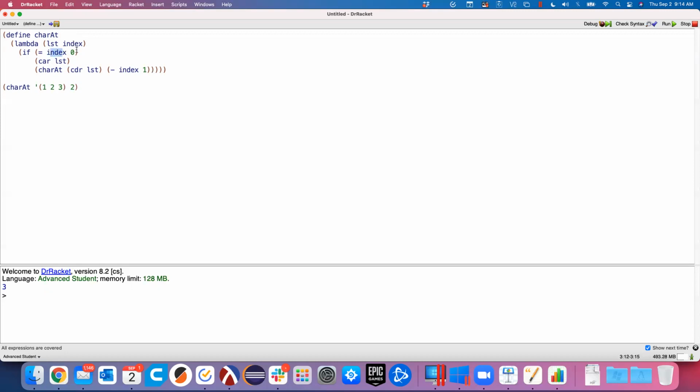Is 2 equal to 0? It's not. So call char@ again, passing it the list 2, 3, and a 1. Is 1 equal to 0? It's not. So call char@ again, passing it the list 3, and a 0. Is 0 equal to 0? It is. Return the car of the list, which is the car of the list containing 3, which is a 3. So I use this guy to do my counting. This is effectively a loop that I just wrote recursively.